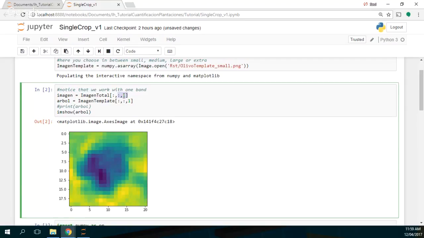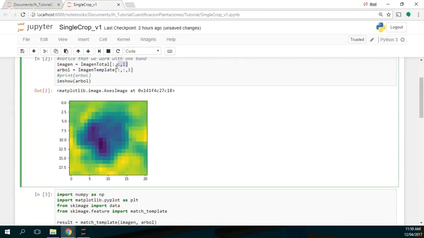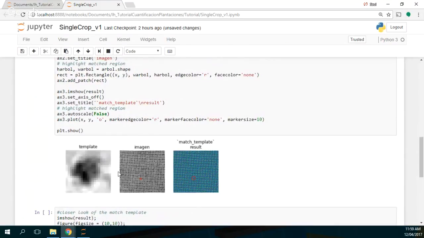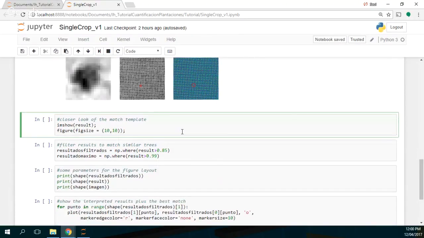Okay, cool. You can do this with the red band. If you want to do it with the red band, you just need to type this as 0. But in our case, we will do it like this. So this is the template. This is where this template is located in the image, and this is the occurrence factor. So this is the probability that a pixel is related to this template. However, we will have a closer look at this image.